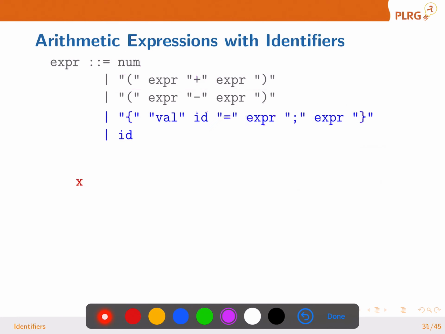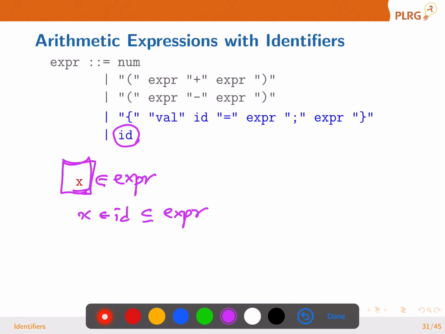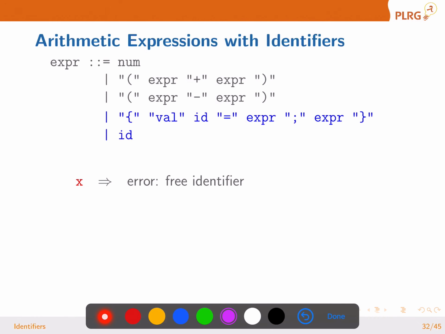Is it clear? What about this one? Is it a valid expression? Yeah, right. Because it's an ID. X is an ID, which is a subset of expr. So it's a valid expr. But what's the value of this name? Do you know the value of X in this code? This is the entire program. What's the value of X? I don't know. It's an error. It's a free identifier error.